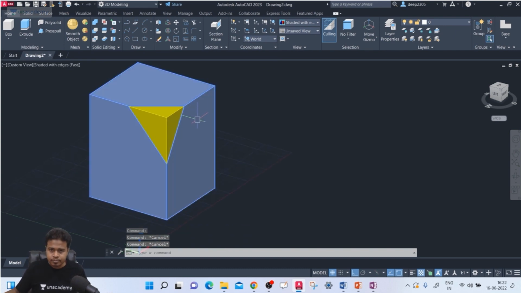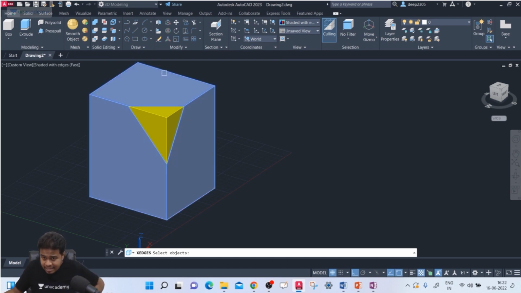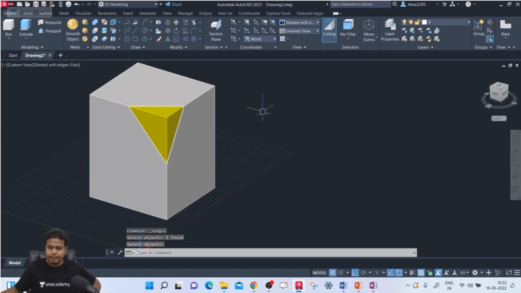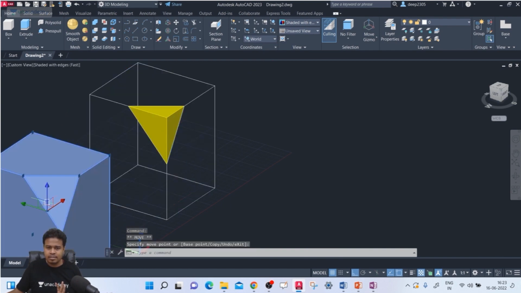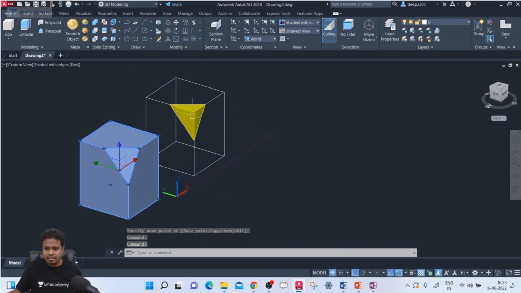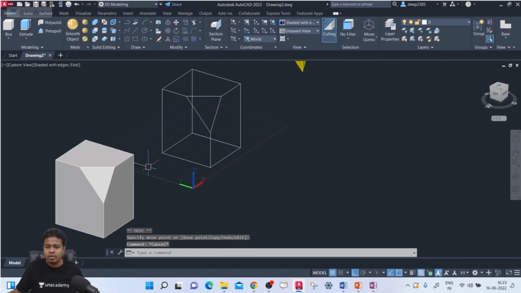Now this one and this one, we have two objects. Now our next option is extract edge. Go to extract edge. Select this object, enter. Did you see any change? No. Do you want to see the change? Yes, obviously. So move this particular solid. Use the gizmo, move gizmo. Left click onto this red arrow and move it. Can you see the edges? Even you can move this yellow part as well. See, the edges of this particular solid have been extracted.